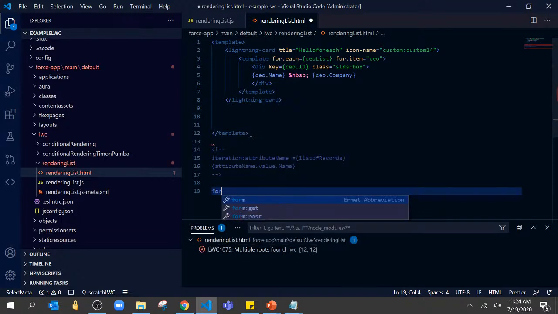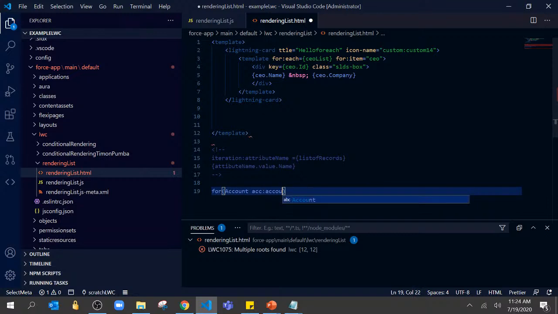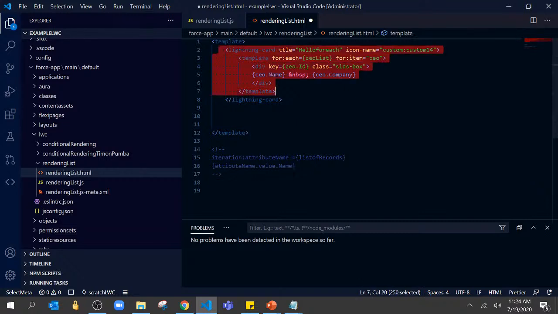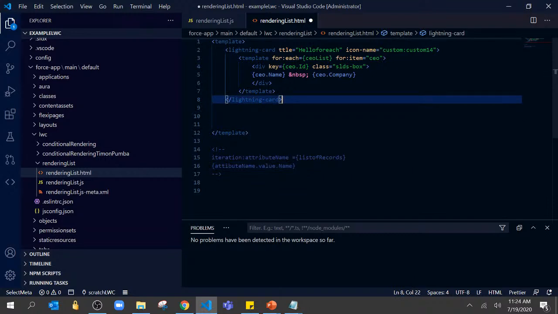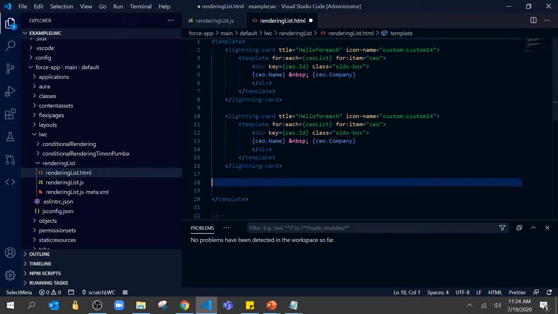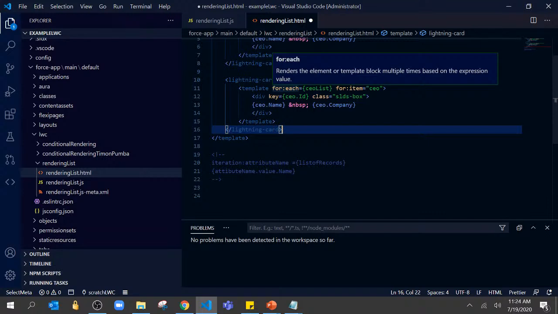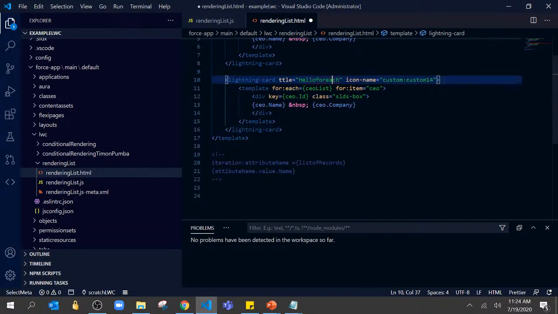In Apex, what happens is we put, for example, Account acc: accounts, and then we iterate. So the same way we are putting the logic here. Let's see how iteration works. I will just simply copy this and make changes in this itself. I'll create another card, and here I will just change it for iterator.